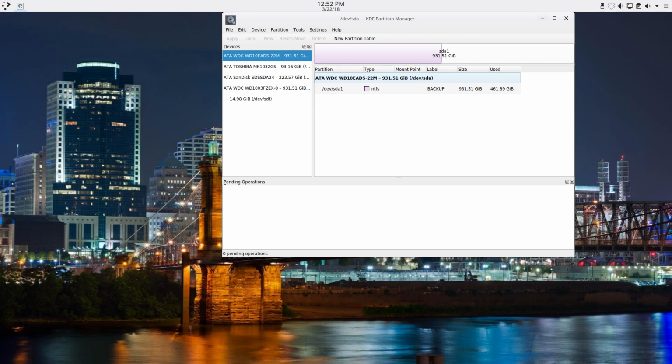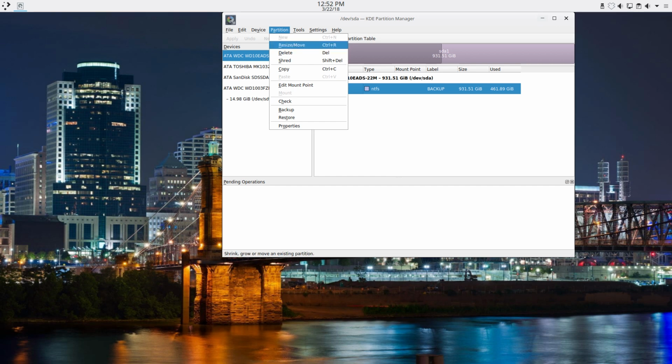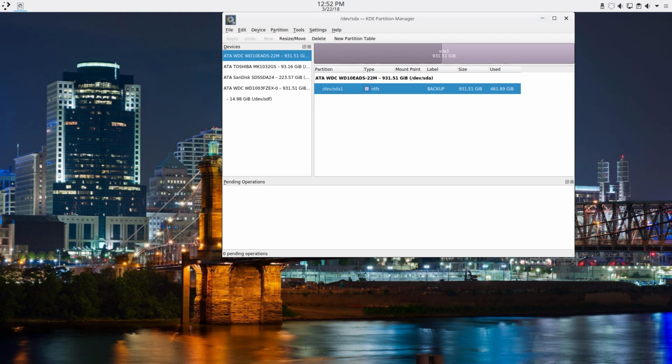And that's another one. Where was it? You can pick a partition. Let's just select that one there. Not only can you delete the partition and edit the mount point and all that, you can go and shred it, wipe it clean. Love it. I mean, as far as partition managers go, this thing's freaking awesome.